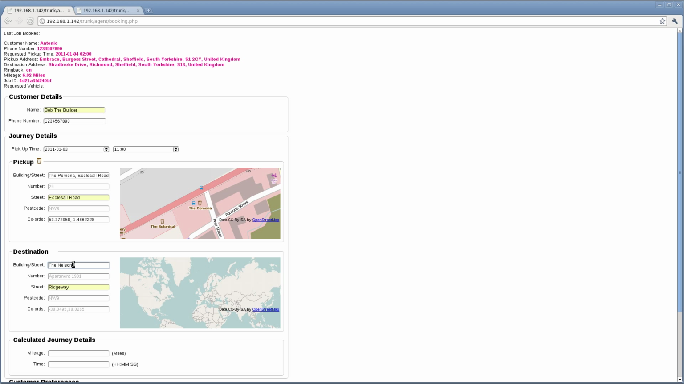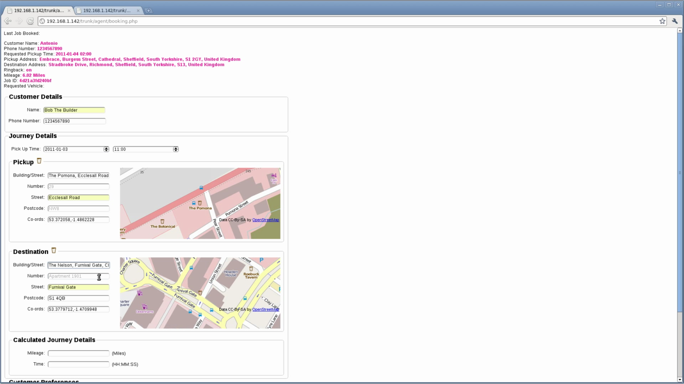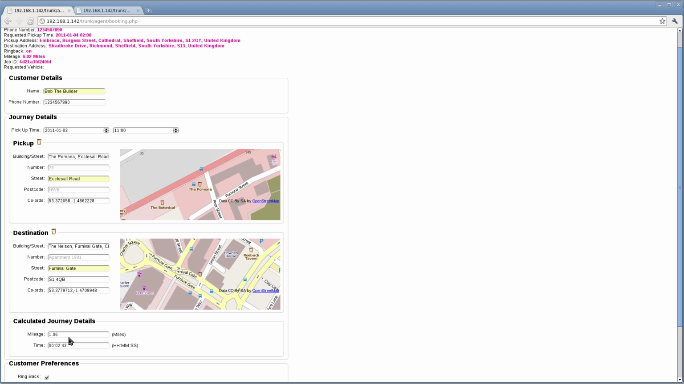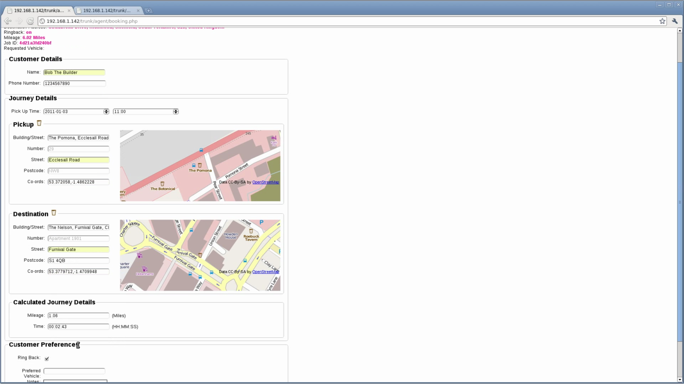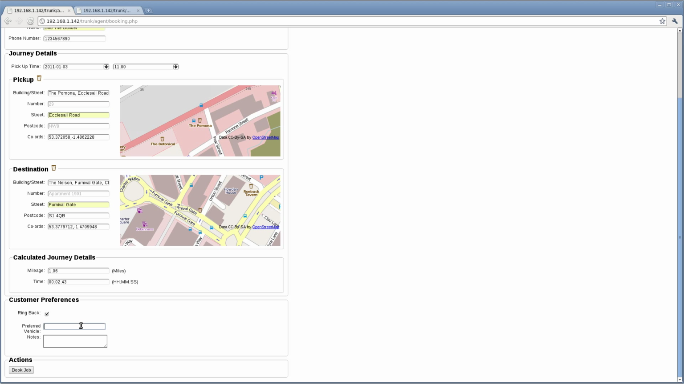He could walk it. Maybe he's too inebriated. So we're going to the Nelson. Here we've got a little funky icon here. Tells us it's a pub we're going to. And here it's picked up the postcode and the longitude and latitude again, and given us a mileage of 1 mile. Estimated journey time of nearly 3 minutes. So you can see it's not very far away. Anyway, so Bob the Builder wants to go there, and we want to assign vehicle number 4 to this job. So put 4 in there, book the job.